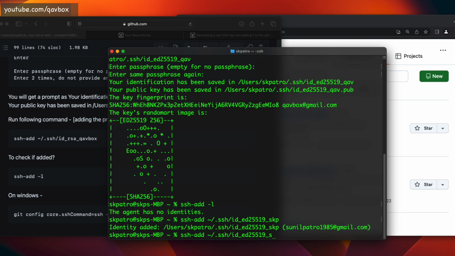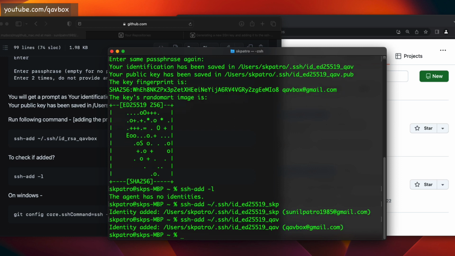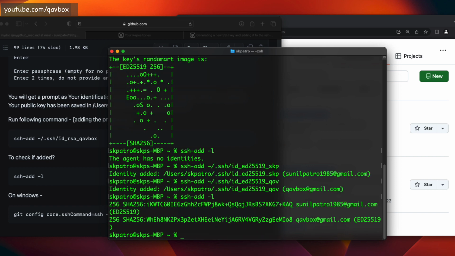The same thing let's do for my other account as well, which is the id_ed_qav, and I will enter. Now if I put the ssh-add -l, you can see that two keys got added into the agent. So fine, I'm done with that step.